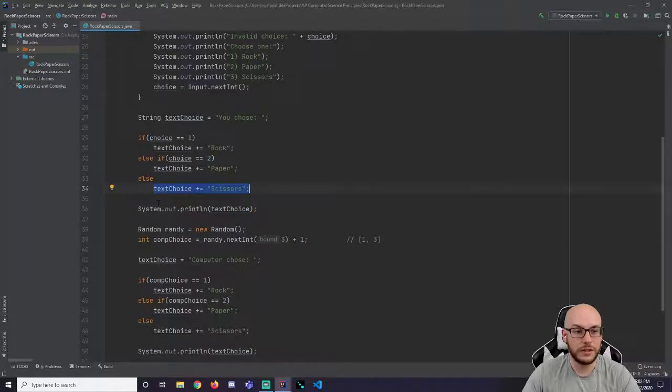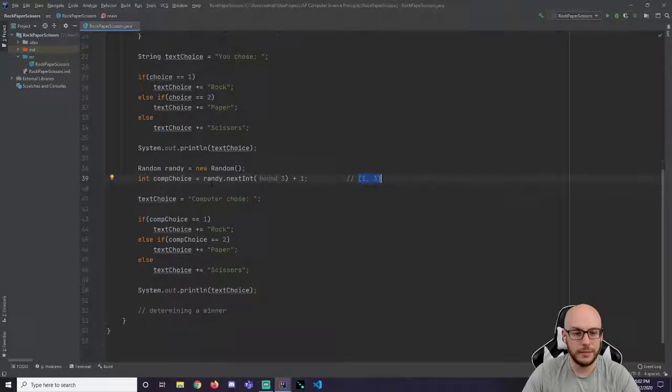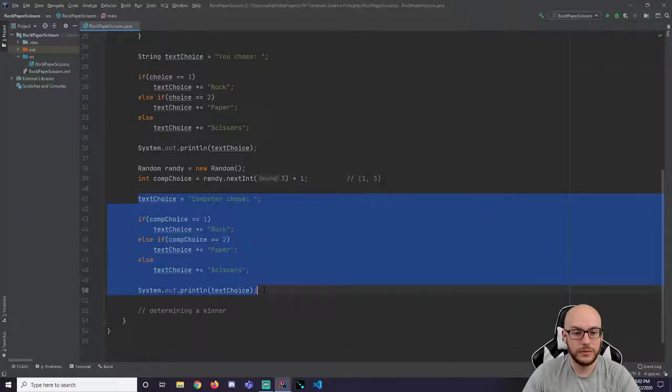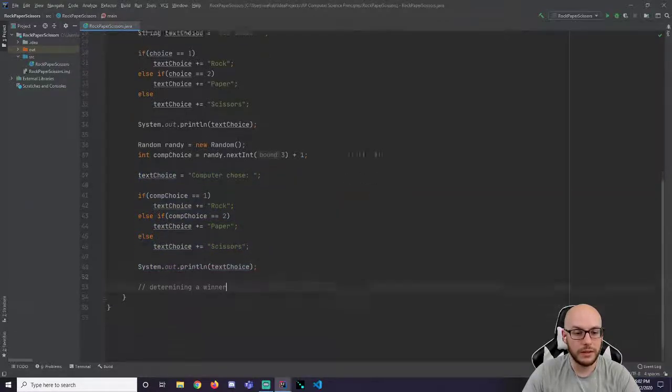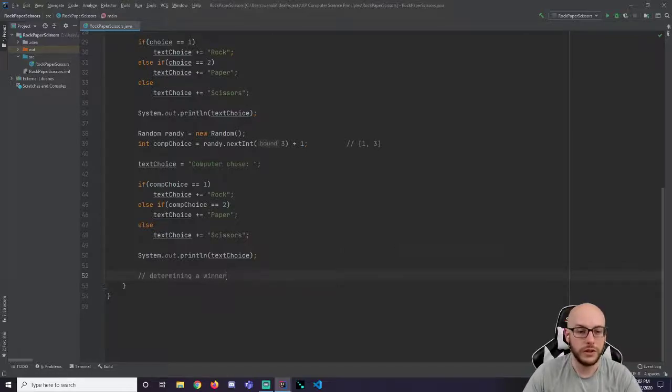But once we get to this point, the user has made their choice, rock, paper, or scissors, using an integer number. The computer is going to also choose within that same range, 1 to 3, but it's doing it randomly. We'll see what the computer chose via this text choice, and we print that off. So we're now actually ready to determine who is the winner of the round. And I tend to let students do this on their own, and then we reconvene and see what the solutions are.